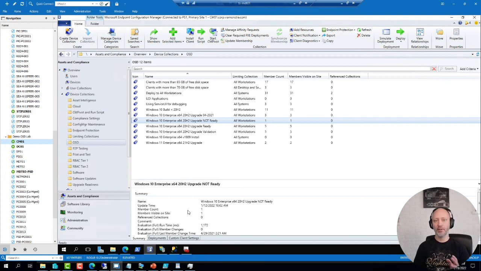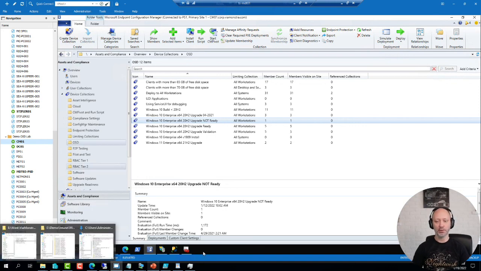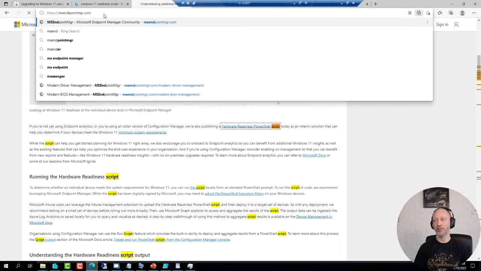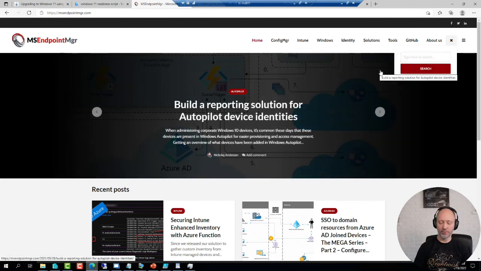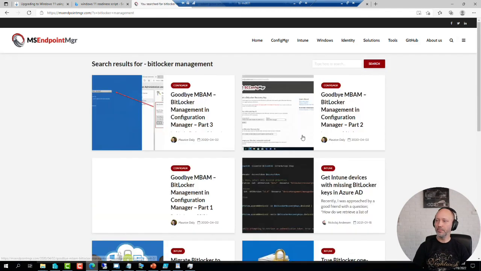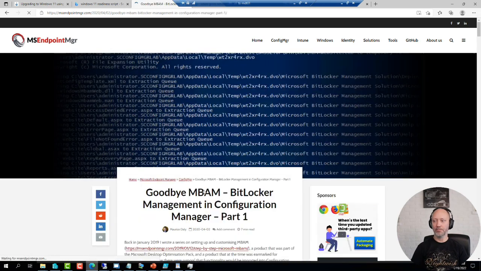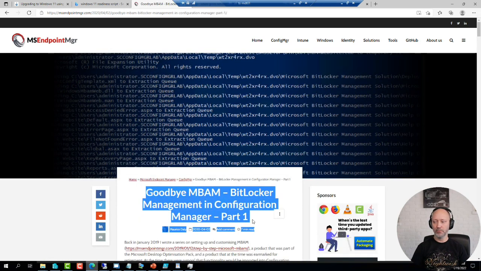Niall Brady together with Maurice Daly have done some remarkably good posts on using BitLocker management. So on MS Endpoint Manager, if you search for BitLocker management, try to spell it somewhat correctly, there are some step-by-step guides on how to do this. That would be a good start to read through some of this documentation. So I'll put that in the chat for you.